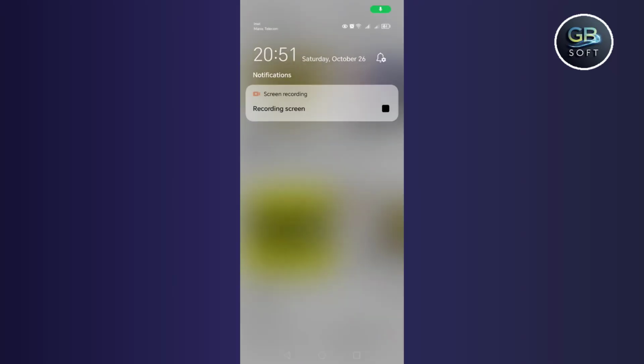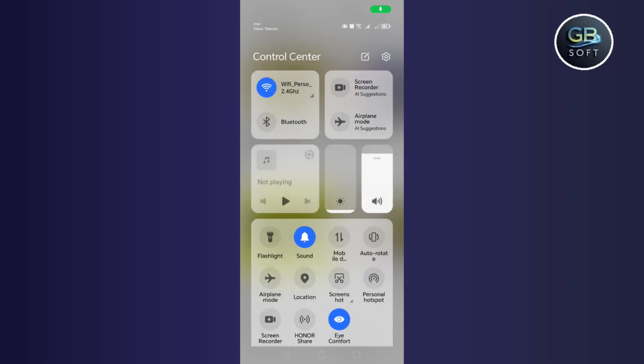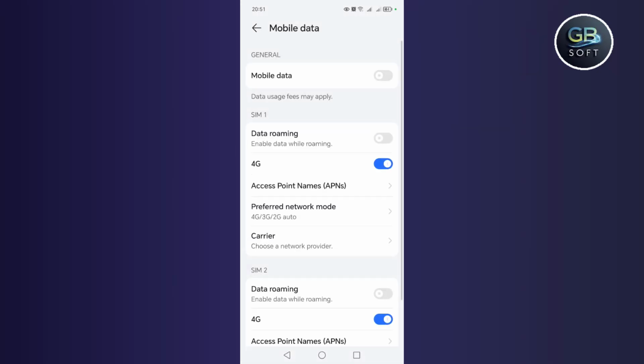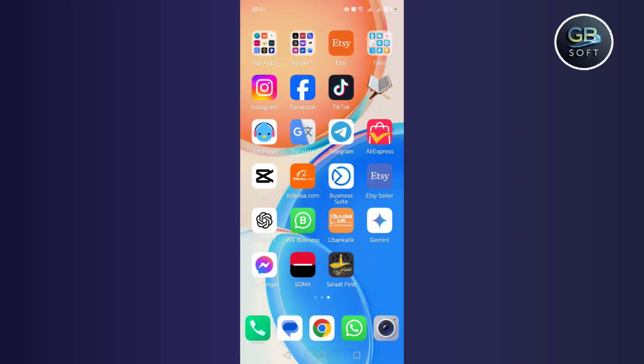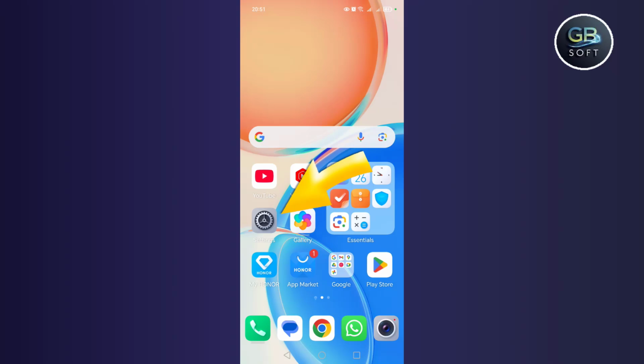Now let's go to the explanation. The first step, my friend, to solve the problem of phone data not working is to bring down your notification bar, then press the phone data icon, long press, and it will take you directly to this interface. If it does not take you to this interface, that's okay.